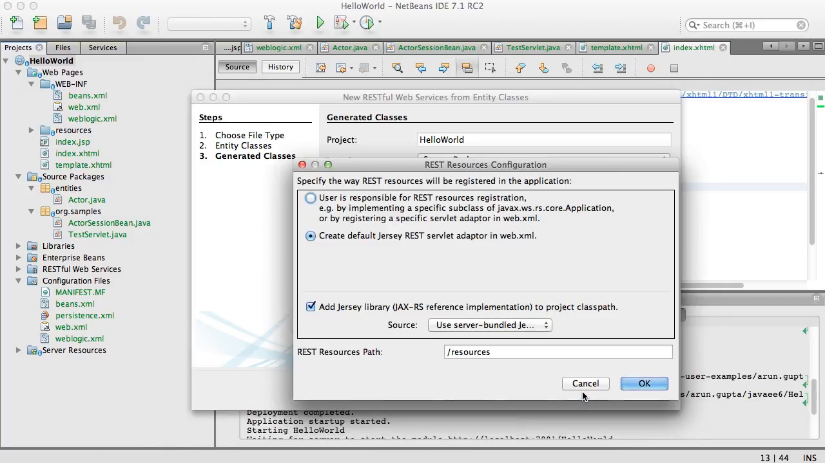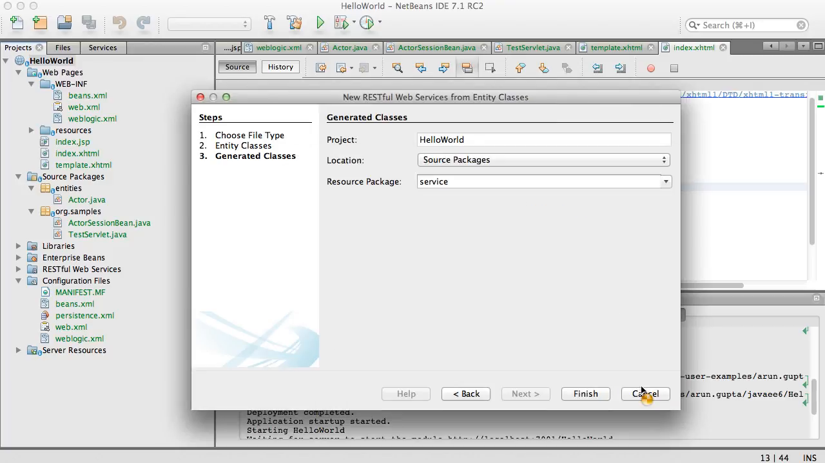In our application, we need a base URL from which the RESTful resources are exposed. So the URL, in our case, let's make it web resources, for example, and this will also create the default Jersey servlet adapter and add it to the web.xml. And we don't want the reference implementation classes to be added to the project class path because they're already provisioned by the server. So let's click on OK here.